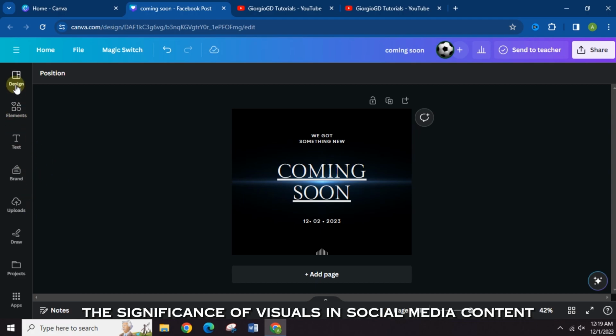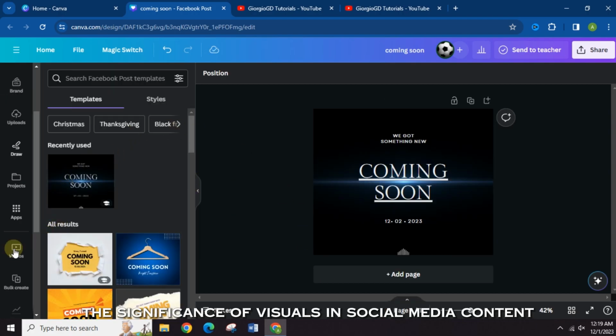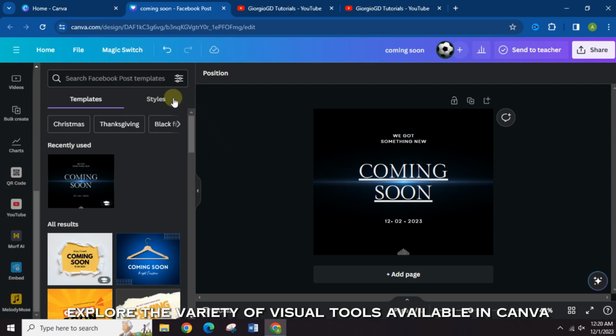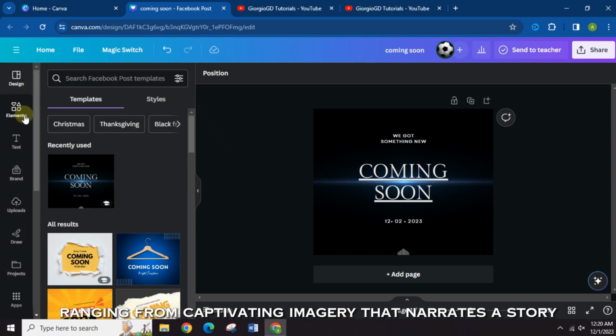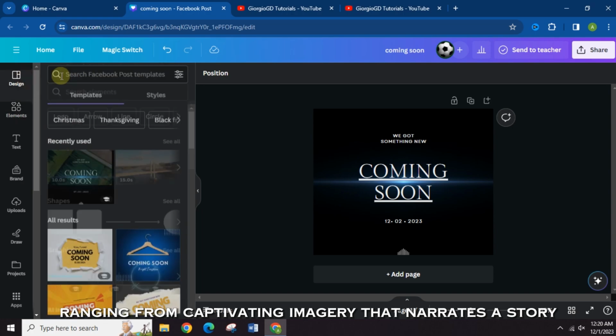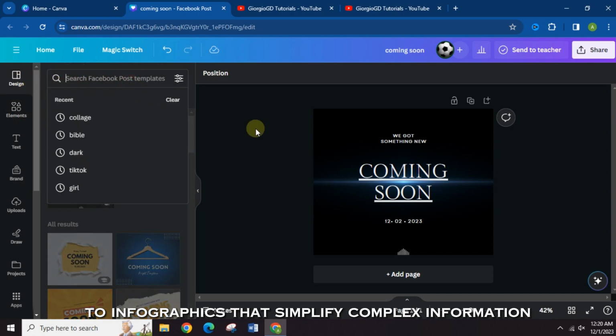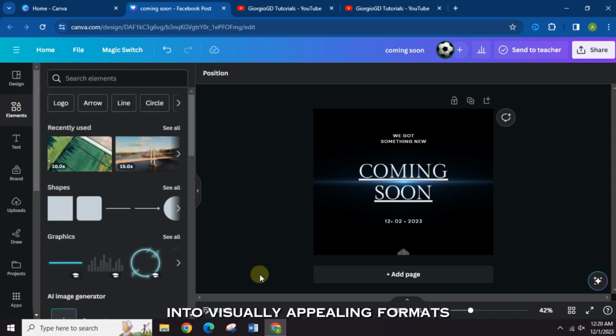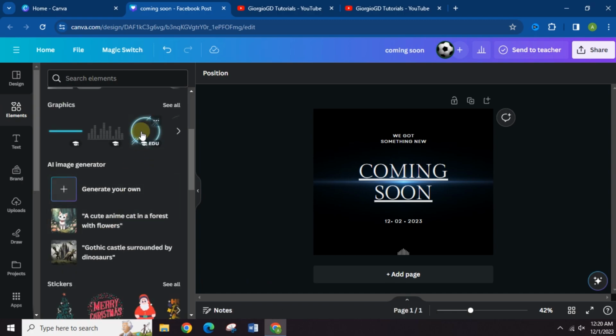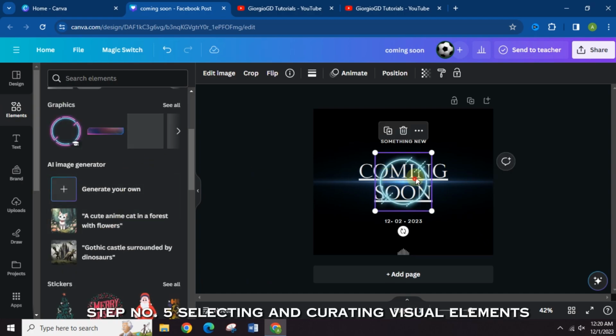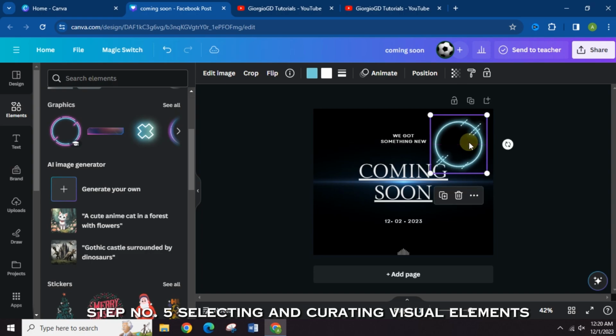Understand the significance of visuals in social media content. Explore the variety of visual tools available in Canva, ranging from captivating imagery that narrates a story to infographics that simplify complex information into visually appealing formats. Step number 5. Selecting and curating visual elements.